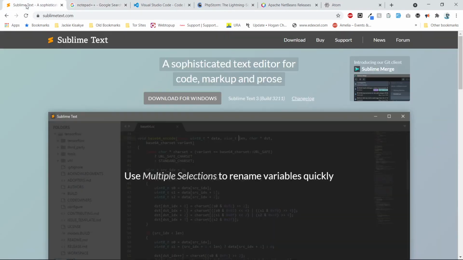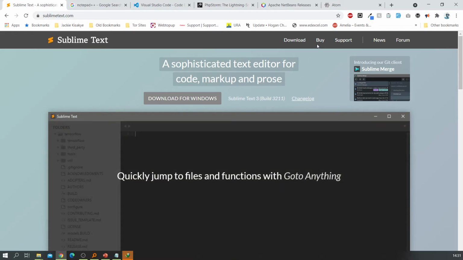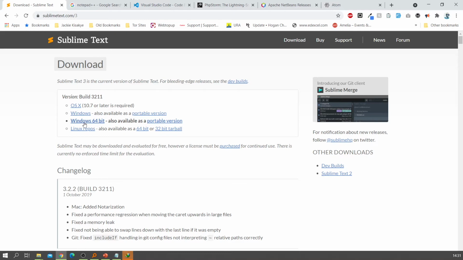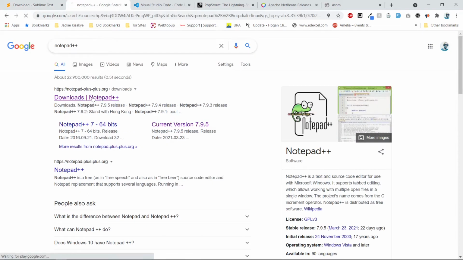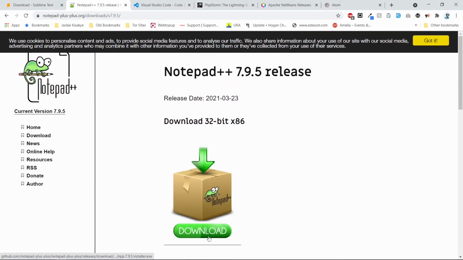So let me just show you how you can download them. For example, if you want to download Sublime Text, you'll just come here and then choose download for Windows. If you have a Mac, it will show you download for Mac. In case you're downloading from another computer and you want to save it elsewhere, you can just go to download, this icon here up here, and then choose whichever version that you need. So downloading that. Notepad++ is here. So I can say maybe I want this version here, and I'll choose download.